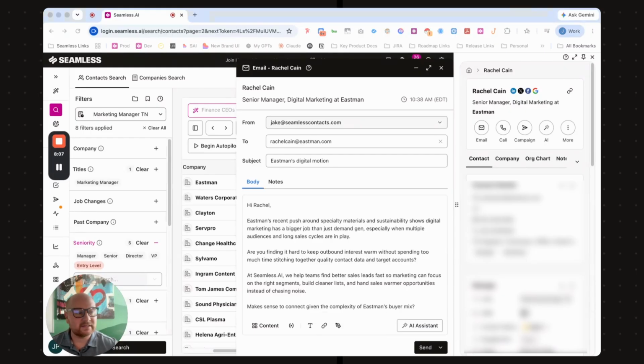So now I can send this email really efficiently. Click send right here, and that's going to go directly out to Rachel, targeted, personalized from me at Seamless over to Rachel at Eastman with specific personalization already built in there. So I can customize this as I see fit, and then I could send this to Rachel.